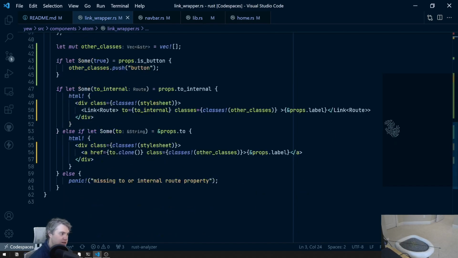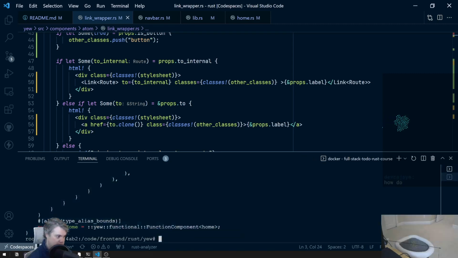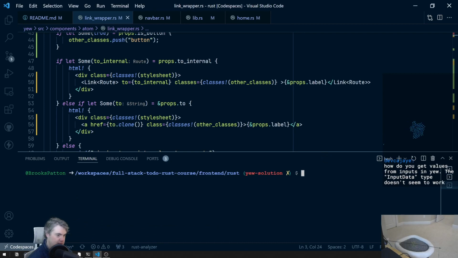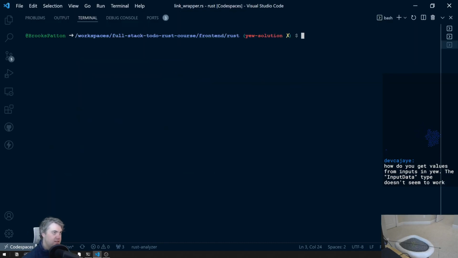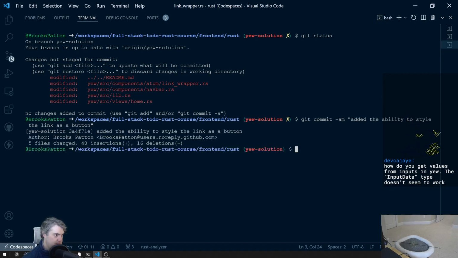The other thing that we wanted to work on here, let me do a commit first, and then I'll feel comfortable sort of playing around with this. Git, so I created a button link component. Actually, it's really converted. So added the ability to style the link as a button. Okay.